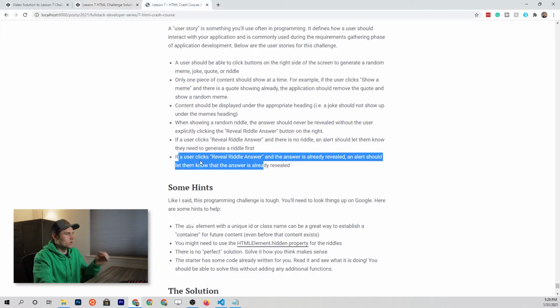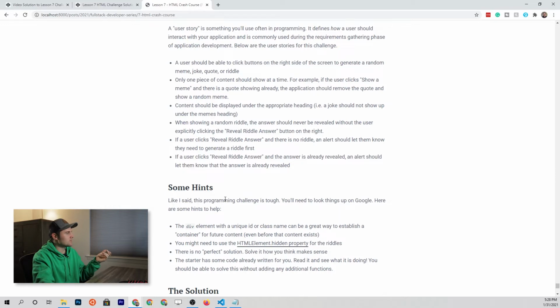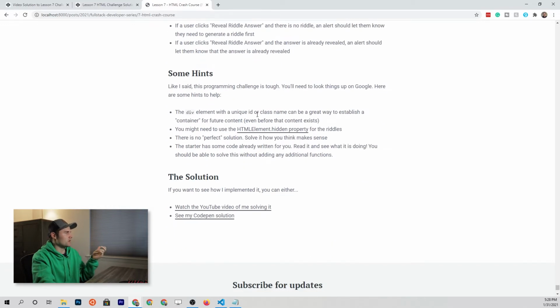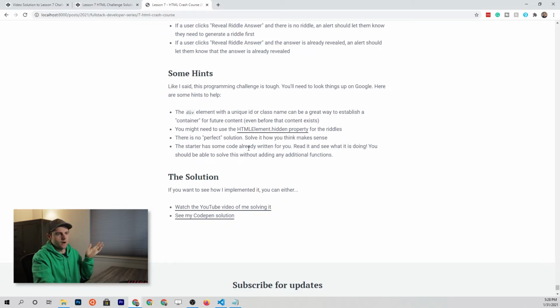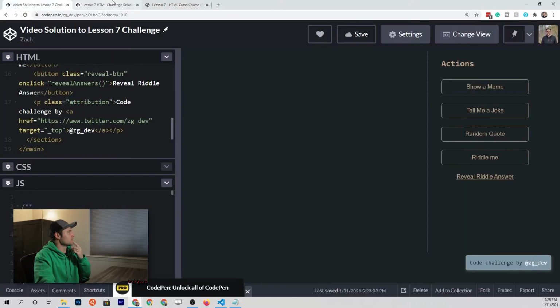All right, so those are the requirements, and of course I gave some hints here. The div element with a unique ID or class name can be a great way to establish a container for future content. I'll show you how that works. We also need to use the HTML element .hidden property. That has to do with hiding and showing that riddle answer. It says there's no perfect solution. There's obviously 100 solutions to this. And then we got some starter code. All right, so here is the starter code that we're working with.